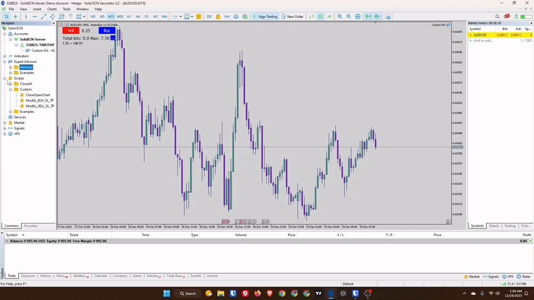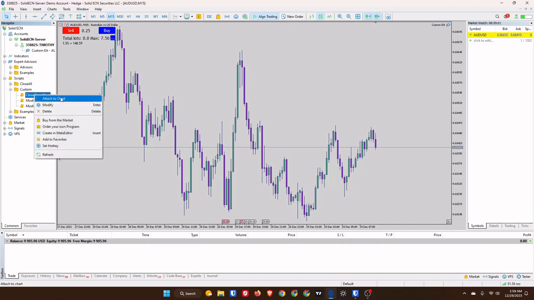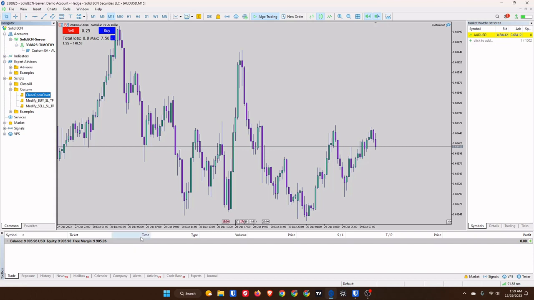And then they got scripts. So scripts are auto executed settings. So like this right here, close open chart. If I click this and then I drag it on chart, or if I double click it, or if I just click and then press enter, it will close all the trades on here. So it's like an automatic function. That's what a script is. It's an automatic function to do something.